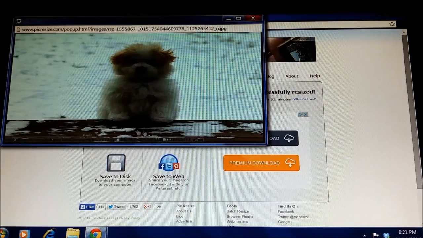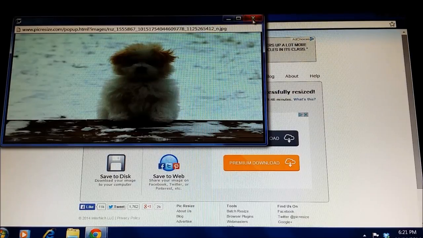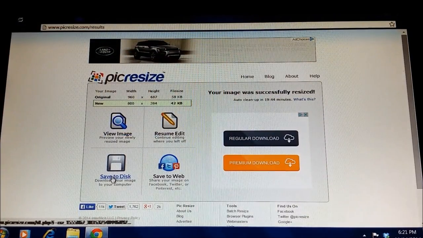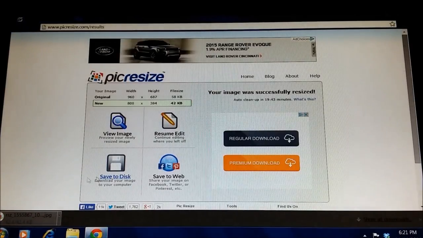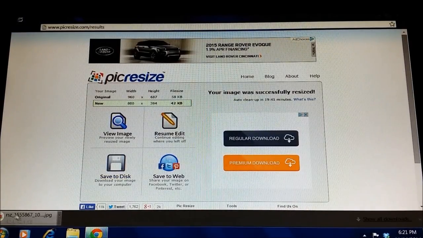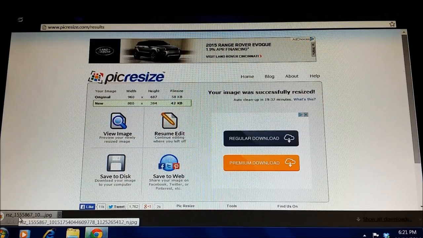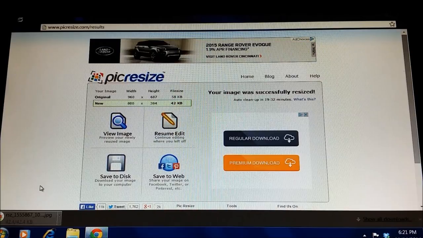It stretches it out a little bit, so you want to use a picture that's more panoramic than the picture that I used here if you want to keep the proportions proper. After you're happy with your picture, click Save to Disk, and it'll download your picture wherever you have it downloaded. Load it onto your flash drive, and follow the next steps to upload your picture onto your My Lincoln Touch or My Ford Touch screen.